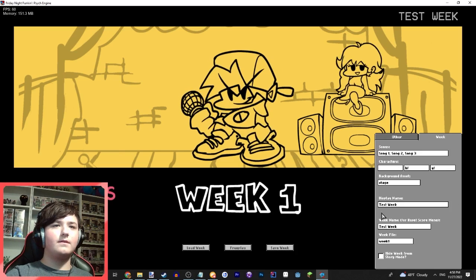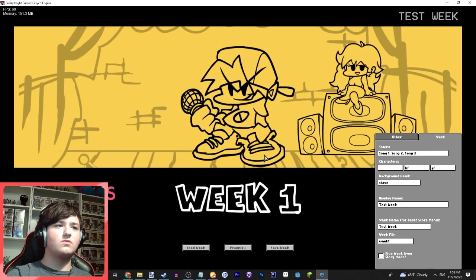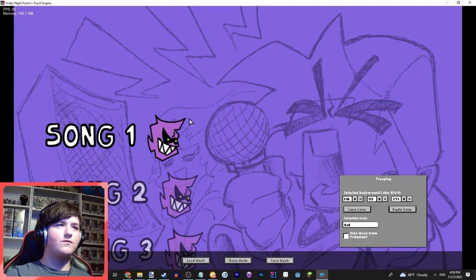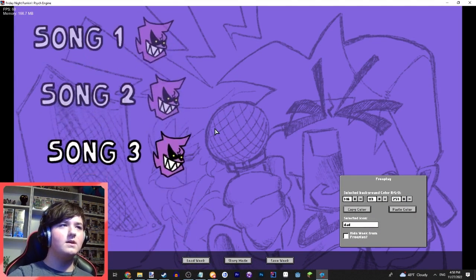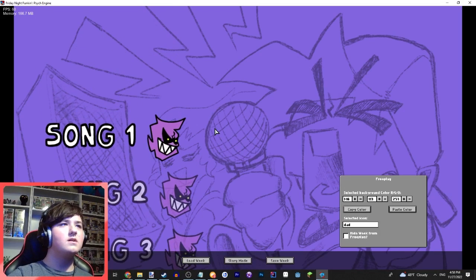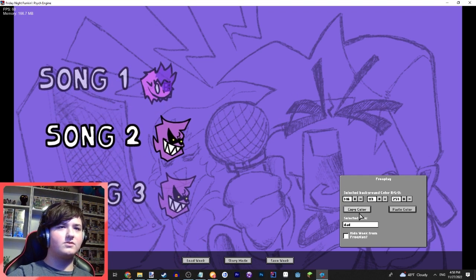Alright, I do believe we've done everything in the story mode editor. Let's go into free play. So you can use your arrow keys to scroll past these, and you can modify them. So the selected icon, let's make it all our characters icon.